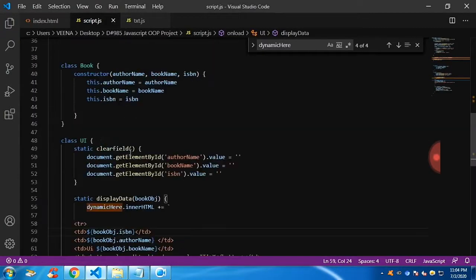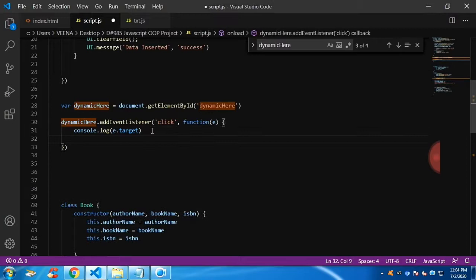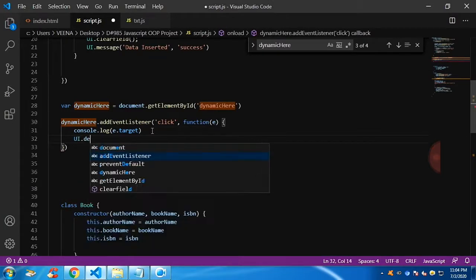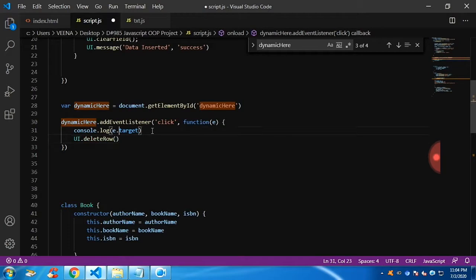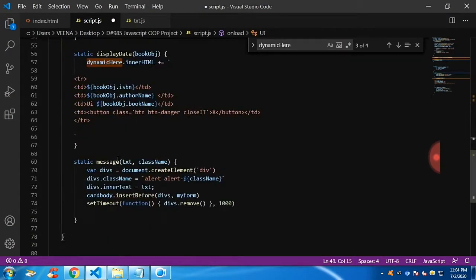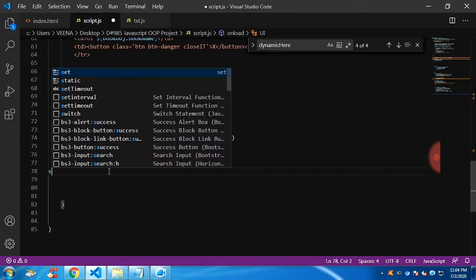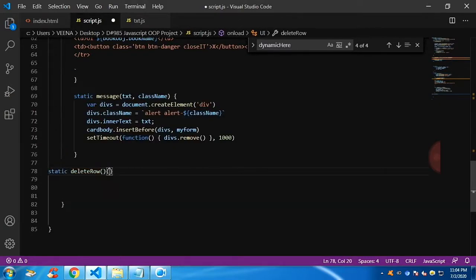So we'll pass this e.target to a function inside the UI class, and I'll name that function deleteRow. Let me pass this element. So let me create a function inside the UI class. It's a static method, and we are passing the parameter element. We will be checking whether this element has the class close. element.classList.contains, whether it has the class.